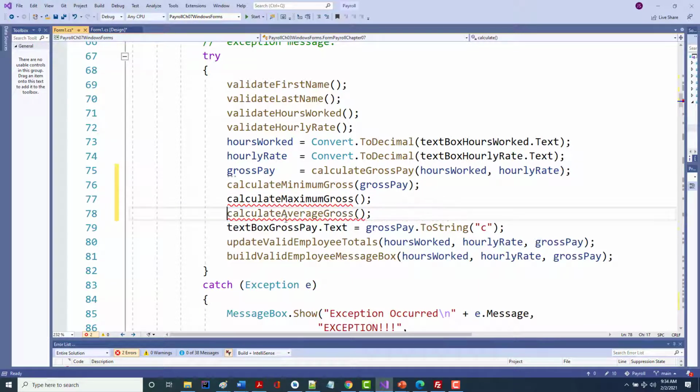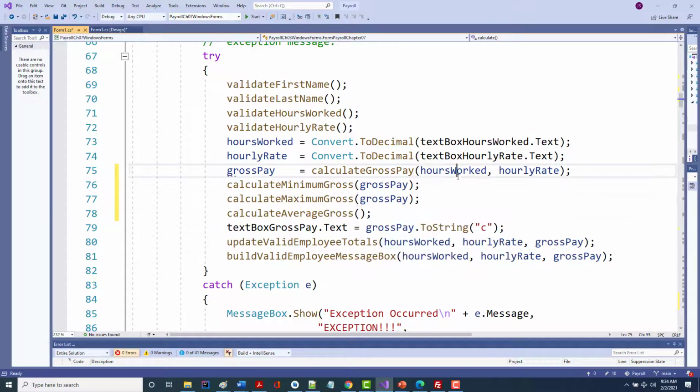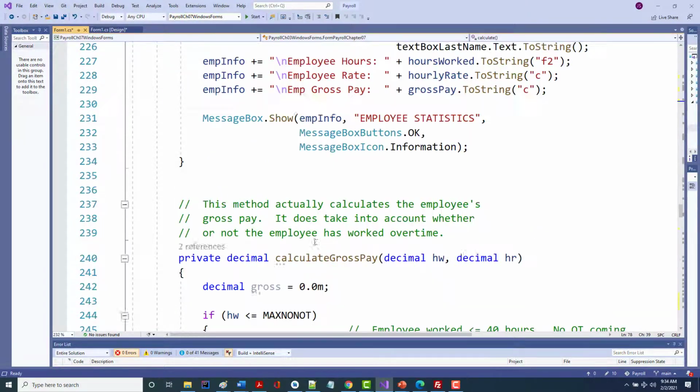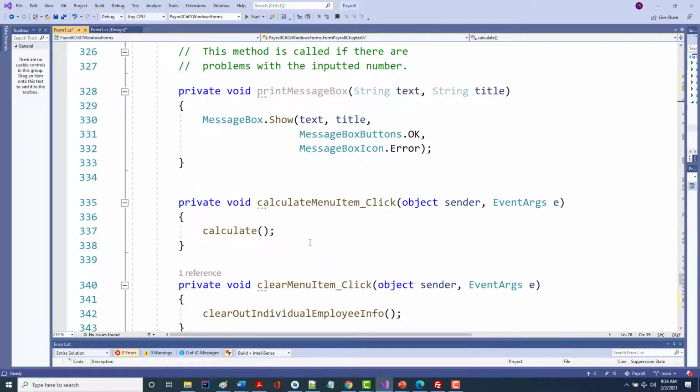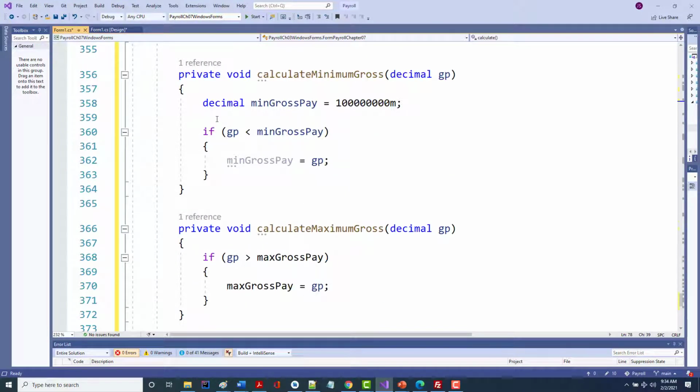It will in a second if it doesn't. And that one will in just a second. All right, so I just have to pass in the gross pay. That also needs the gross pay. And for the average, what do we need? We don't need anything. So let's look down here now. And if I confused you, go back and watch this. This whole tape will be 15 or 20 minutes long. So this will be the minimum. We don't need this anymore.